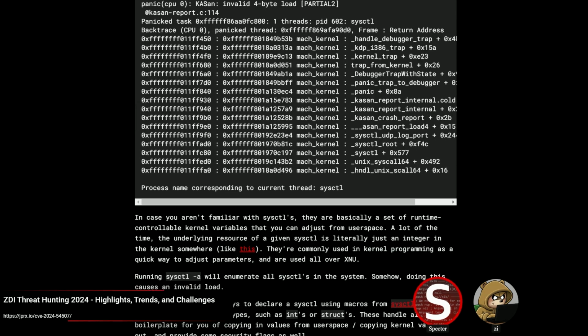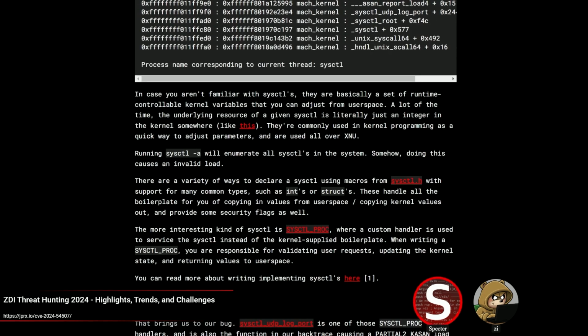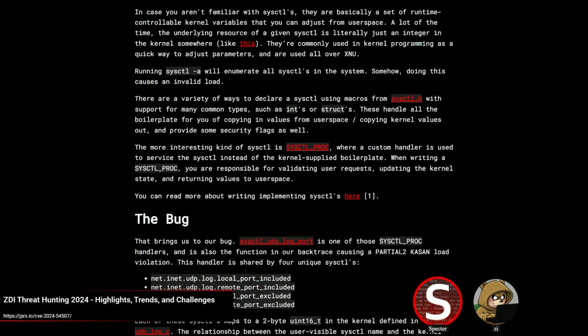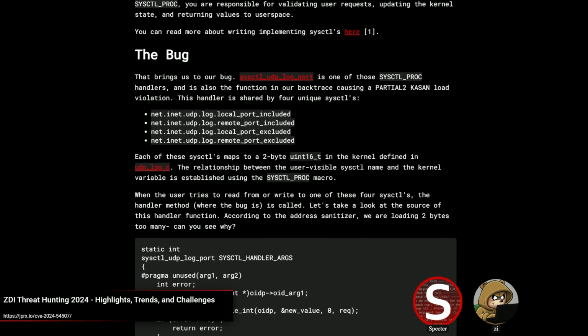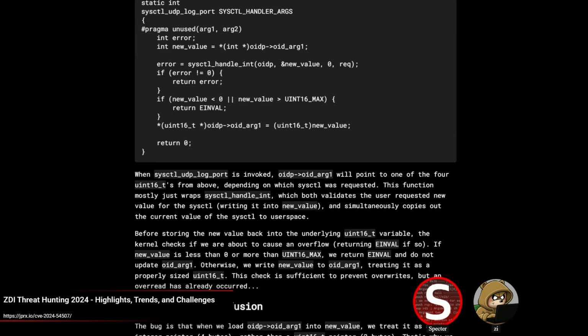You would trigger an invalid 4-byte load. So, very easy bug to trigger. The bug is ultimately in the sysctl UDP log port function, and it's very stupid. Basically, the handler casts the argument that's passed into it for the local or remote port as a 32-bit integer, but it's actually only a 16-bit integer. So you have 2 bytes that are overread, so you could potentially leak some data there. That's really all there is to the bug.